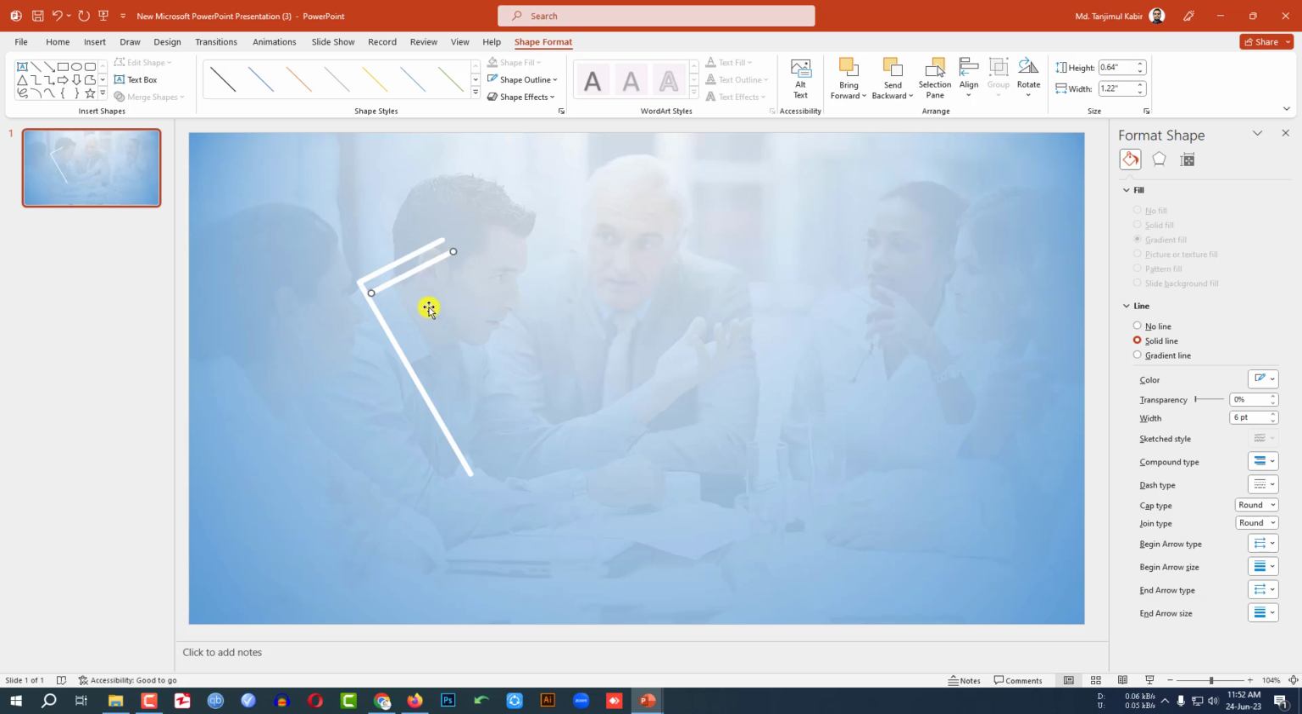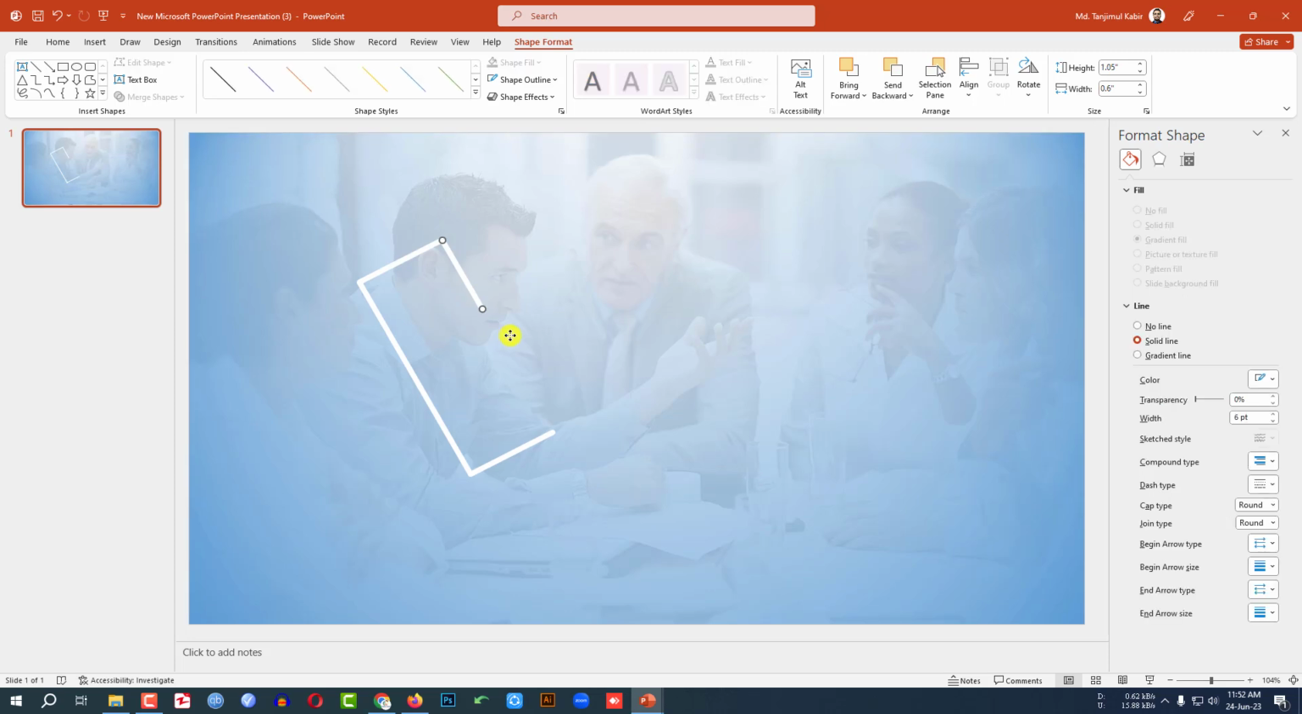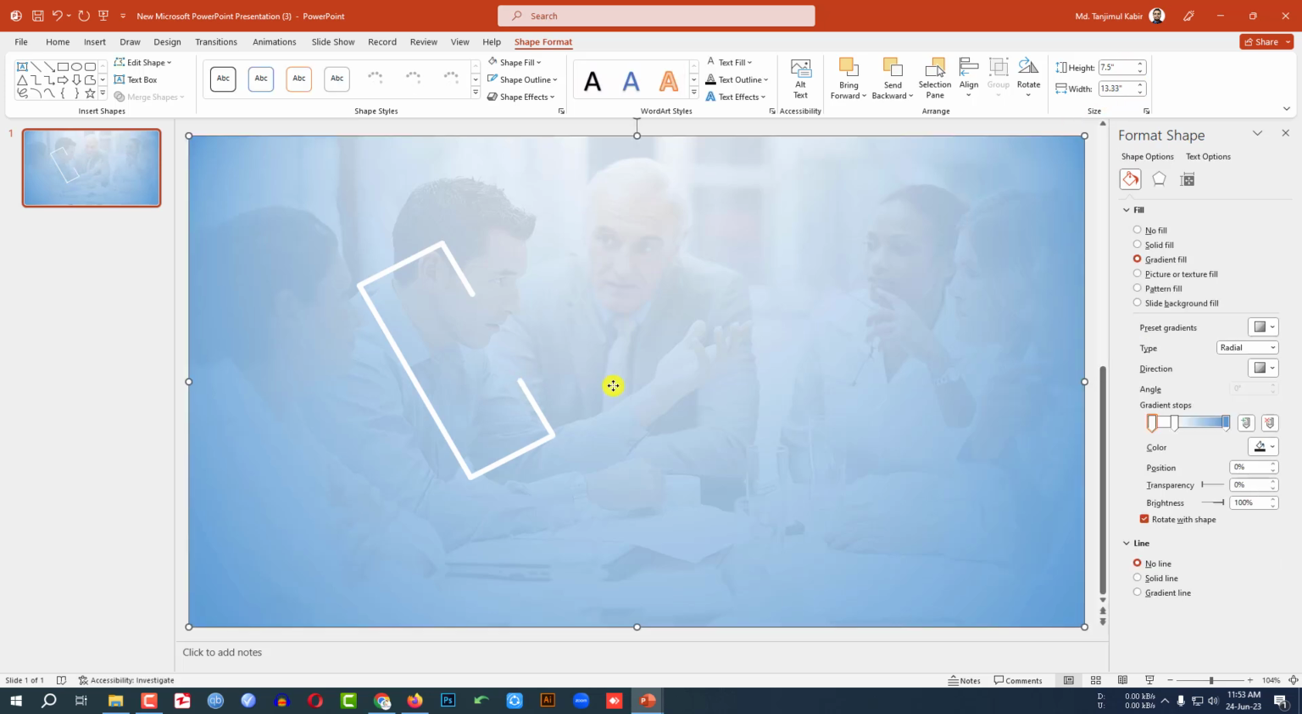Again press Ctrl D to duplicate, place it here. Then again press Ctrl D to duplicate, place it here, rotate it and place it like this. Again press Ctrl D to duplicate and place it here like this. Let me decrease the size, height 0.78. Let me select it also, 0.78. Then this is looking perfect.